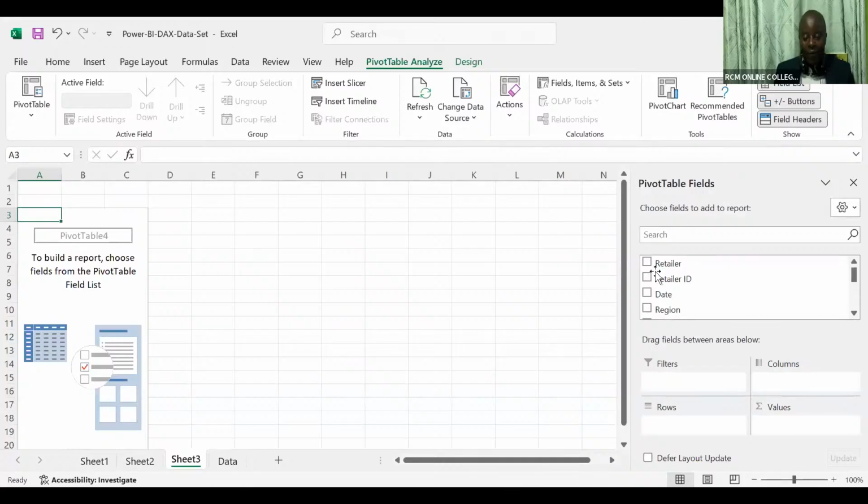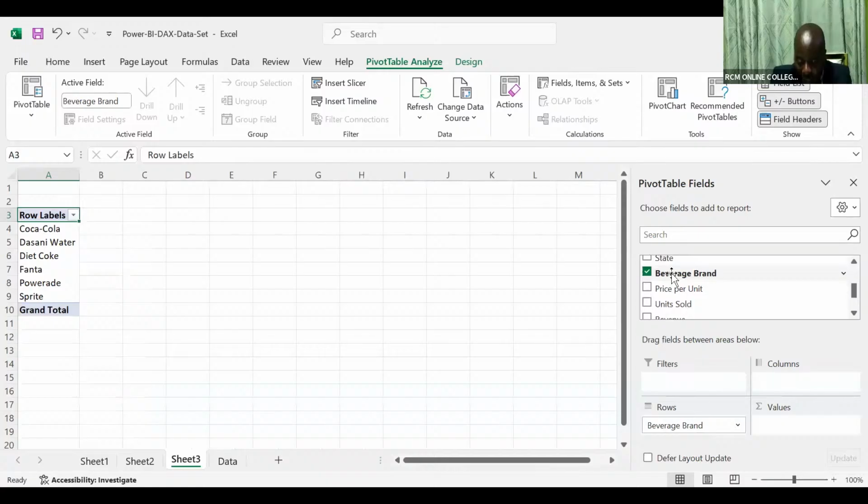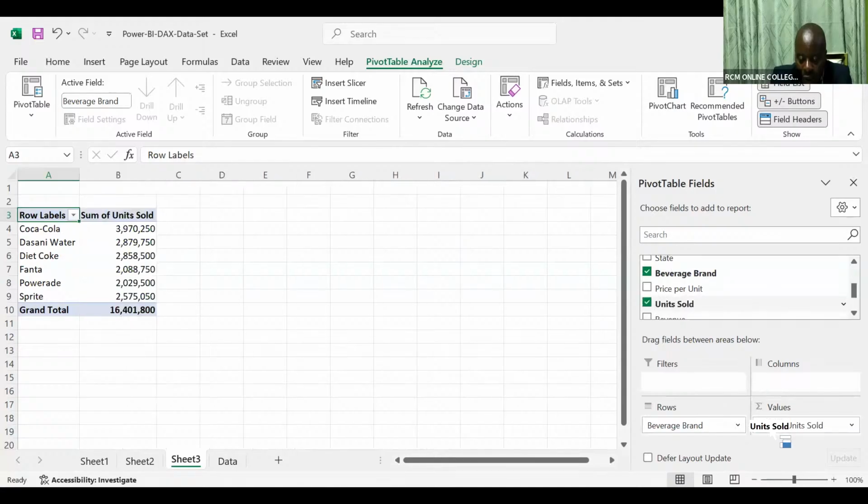Now from there, move slowly. Look for beverage brand. Then look for unit sold. Drag unit sold to values. Unit sold, drag, carry it. Drag to values. Then we have revenue.